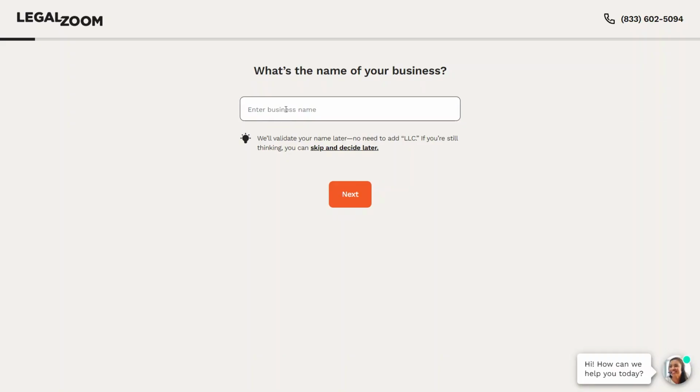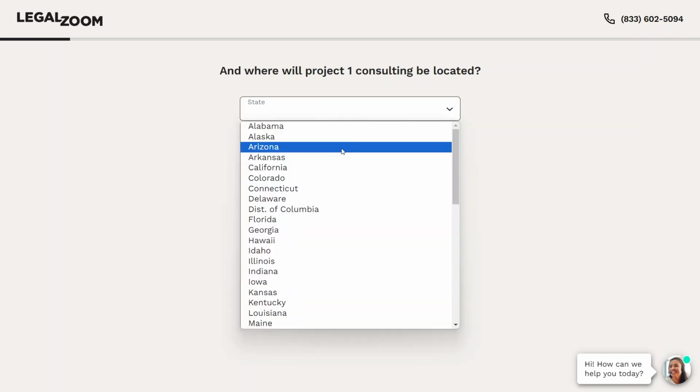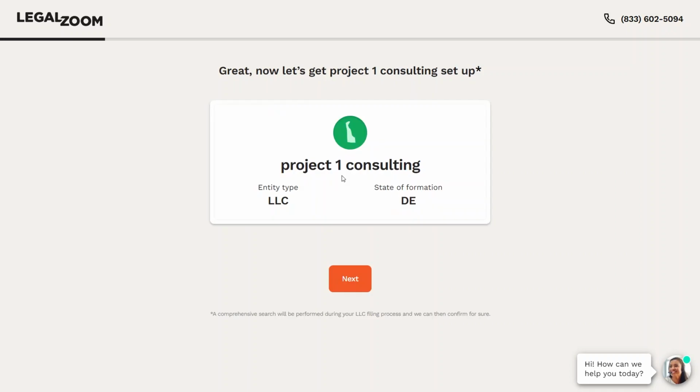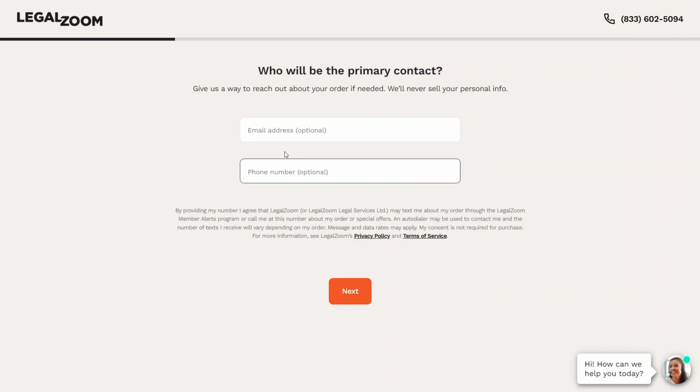Enter your business name. Examples given are Project 1 Consulting, and click Next. Add your business location by selecting your state and clicking Next. Set up your LLC details, including entity type and state of formation. Click Next. Specify the primary contact by entering your email address and phone number, and click Next.